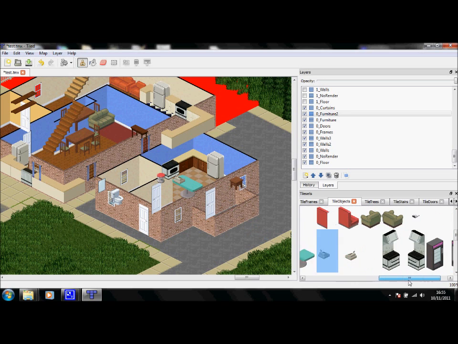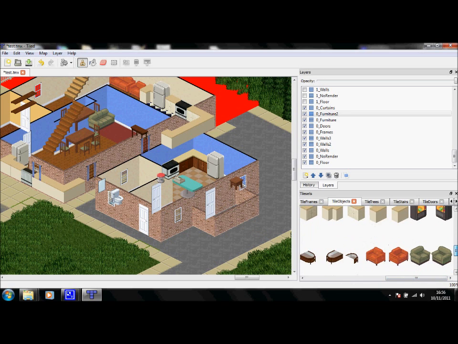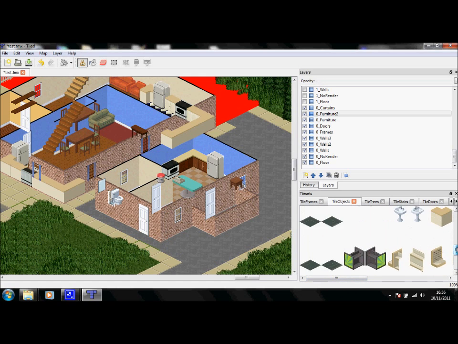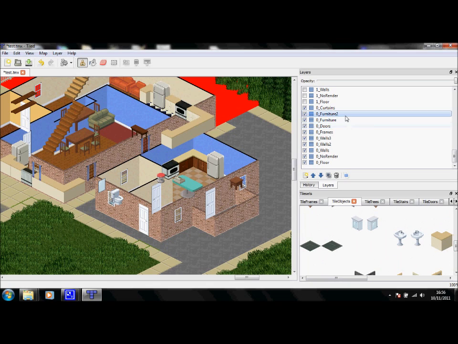So you'll notice I started using furniture 2 to add that till to the table. It means it doesn't overwrite the lower table. Likewise, furniture 2 under that mirror doesn't overwrite that mirror.